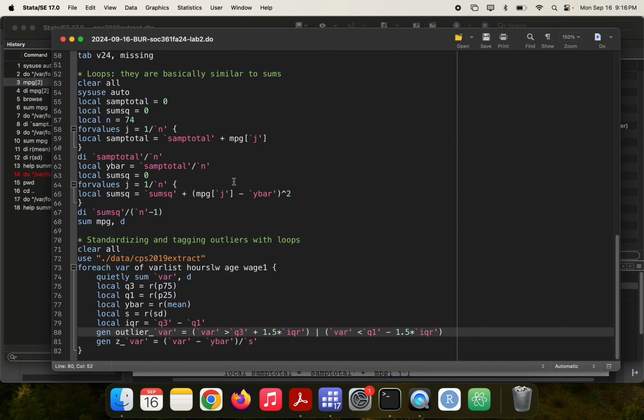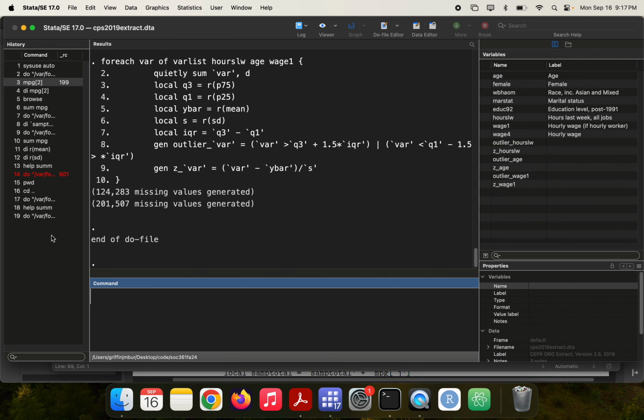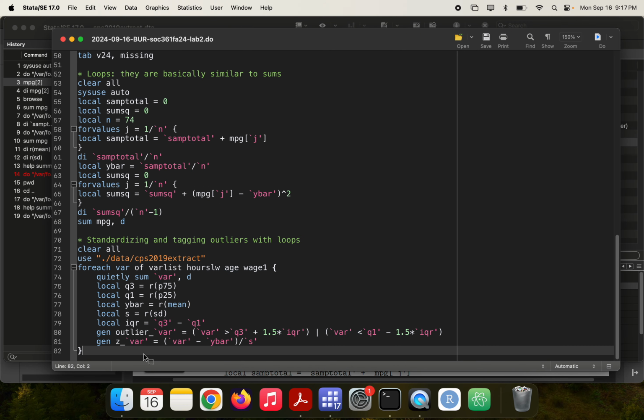In Stata for and, you can just use the ampersand. While I'm at it, I'm also going to make standardized versions of the variable, so I'm going to write z underscore variable, and then I'm going to write the variable minus its mean divided by its standard deviation. So let's run all that now. And you can see now in my variable list, I have outlier variables on hours last week, on age, and on wage. And then I've got standardized variables, z for hours, z for age, and z for wage. We can summarize some of those variables.